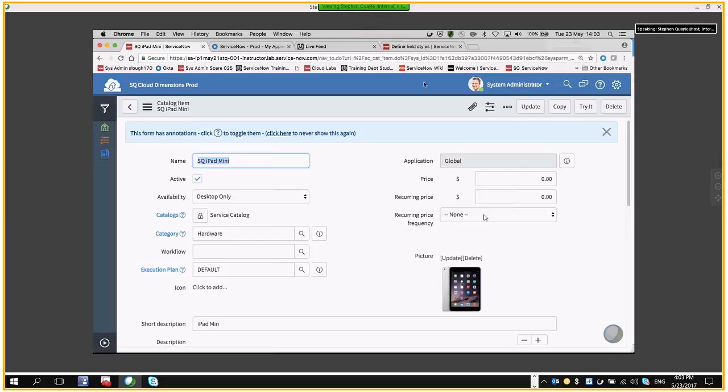And obviously, if I am using prices, I can put the price here. Remember that the cart can be configured to remove pricing, but in my example, I'm going to just put $299. And this other field here, I can just move my windows. Recurring price would be if we had something like a phone, and that was the phone contract recurring every month.